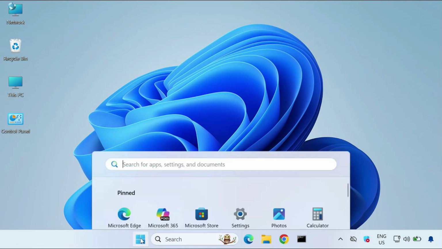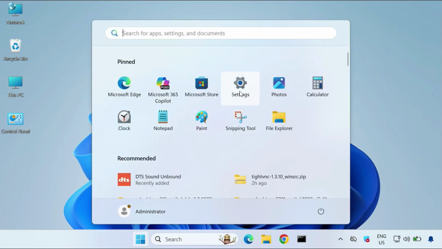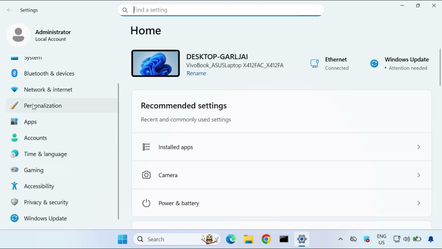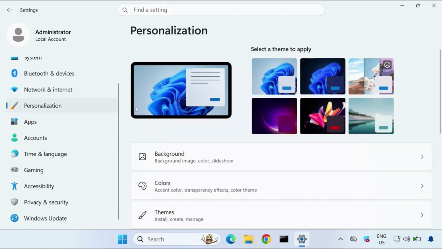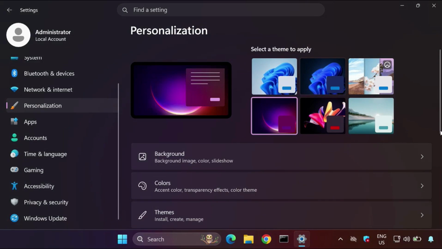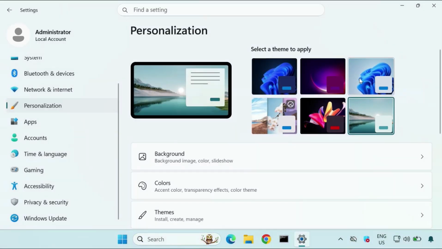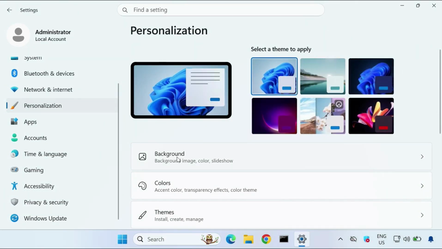So first, click on Start and then go to Settings. After that, click on Personalization. This is very easy, and these are different themes. You can set this one, or this one, whichever you want.